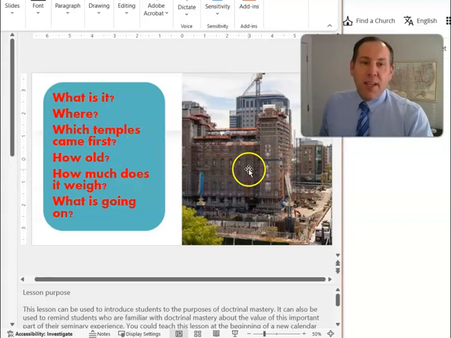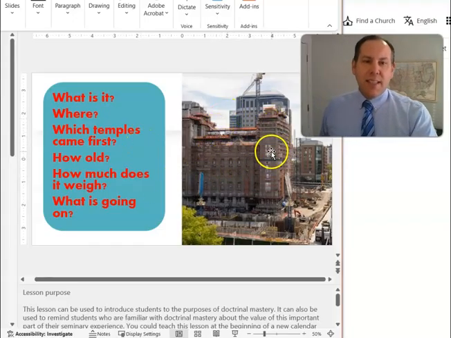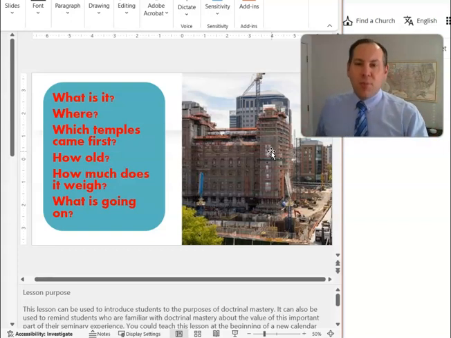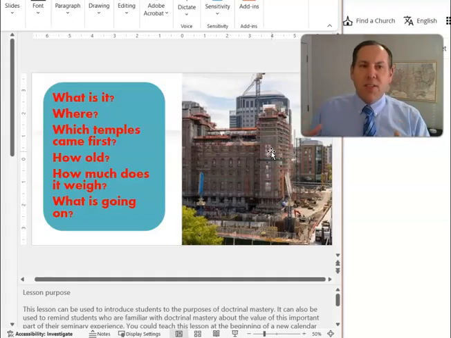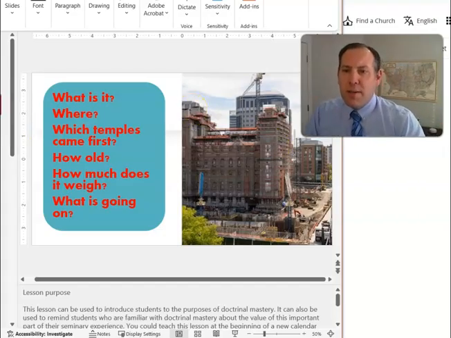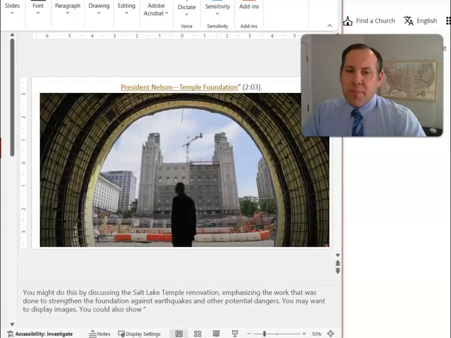What's going on with it now? And this is where we're getting to the here and now. And so we're just starting with a quiz, having some fun, we're getting to this idea of there's foundations we need to strengthen. And that's what Doctrinal Mastery is going to be for us, is this foundation that we strengthen. And so I like this video.